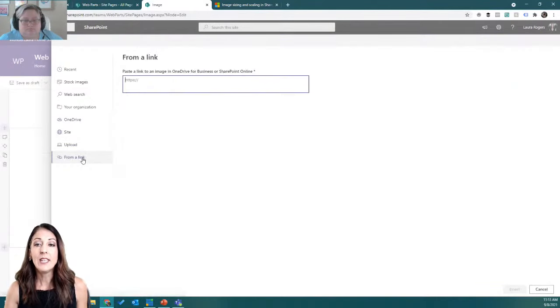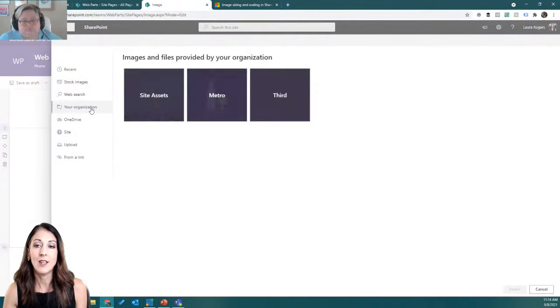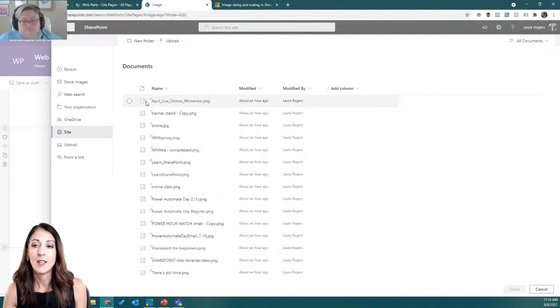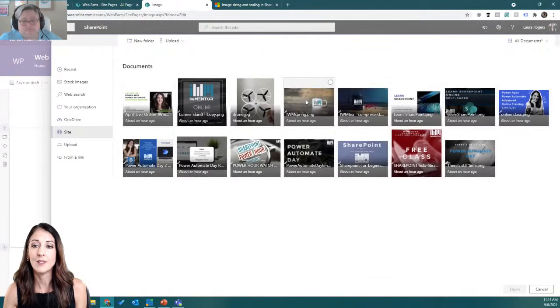And then from a link is where if your image already exists in SharePoint or OneDrive and you have a hyperlink to that image, you could paste that link there. So lots of different ways that you can put an image on your page. I'll go back to this site and I'll just use an image that I've got in the library in this site.